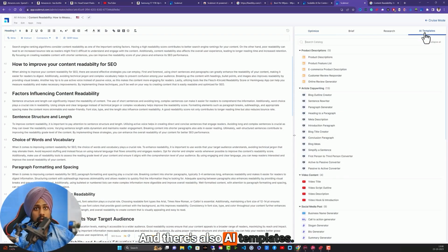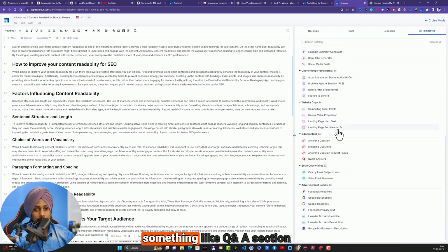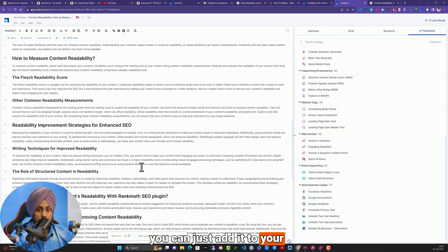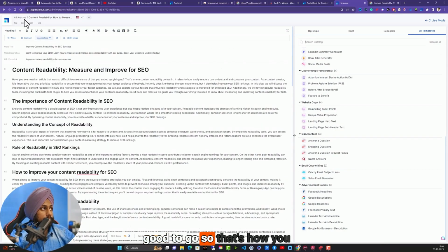And there are also AI templates. So if you want to include something like a Q&A section, you can just add it to your content and you will be good to go. So that's how you can write your article.